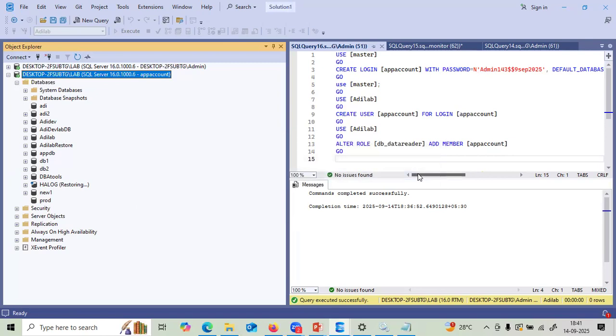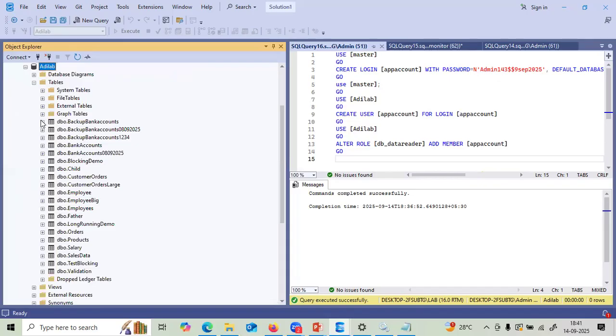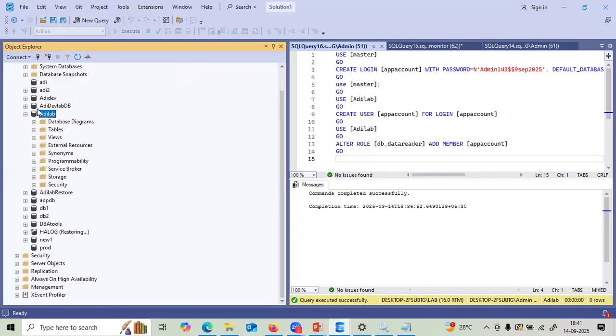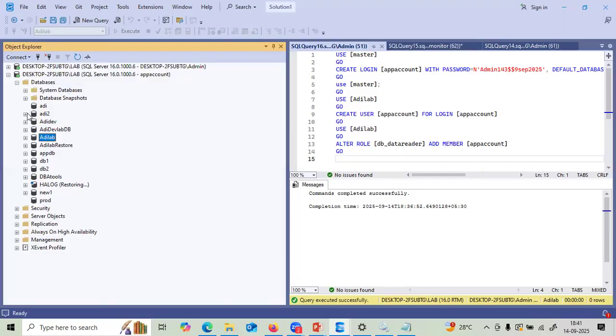Why? Because while creating the login and creating the user, we mapped only the AdiLab database. So that is the reason you can see the data from AdiLab, but you cannot see the other database data. But even so, the user can see what customers are hosted on that particular instance. How can we avoid that? That is a separate topic. Now we are discussing the database level roles.